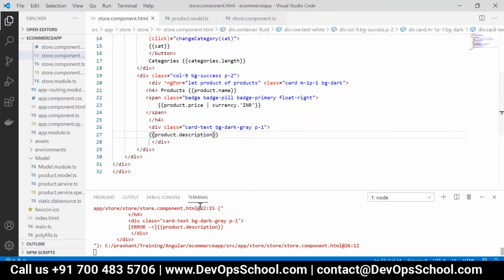Still it is giving at line 22. Okay, it is giving in line number 26 and 22. Line number 22 is this one. Okay, it's giving a span tag.